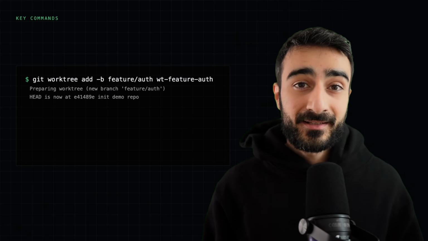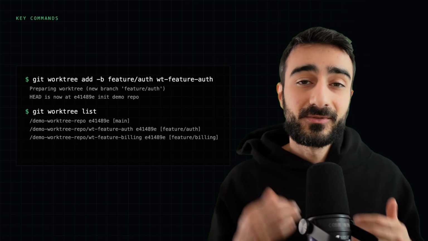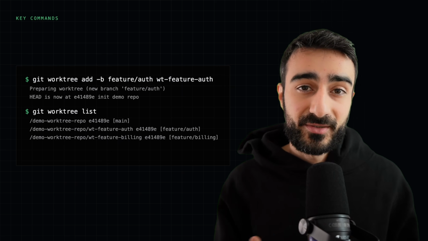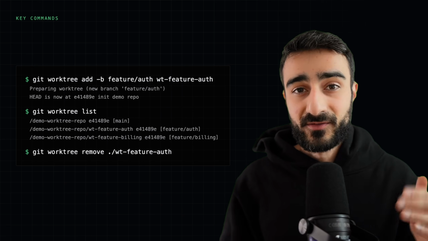If you're doing this manually, the key commands are git worktree add, then you give the folder path and the branch name you want to create. Git worktree list will list all the worktrees you have checked out on your machine, and git worktree remove and the file path to remove that worktree from your machine.